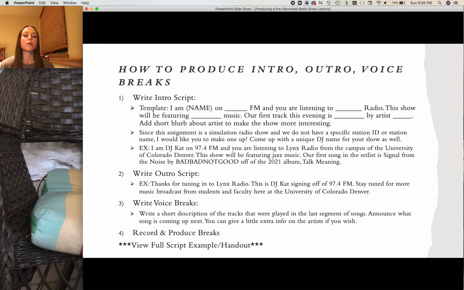And for the outro script, here's an example of what you could do. And you want to record these each as separate segments in Pro Tools. So here's my example. Thanks for tuning in to Lynx Radio. This is DJ Kat signing off of 97.4 FM. Stay tuned for more music broadcasting from students and faculty here at the University of Colorado Denver campus. So that's just a little example, and you can put your own spin on that as well.